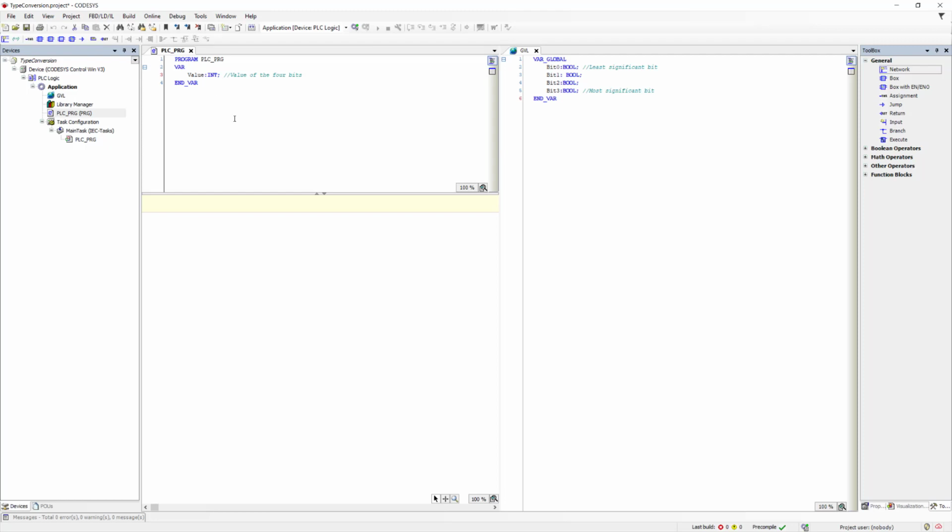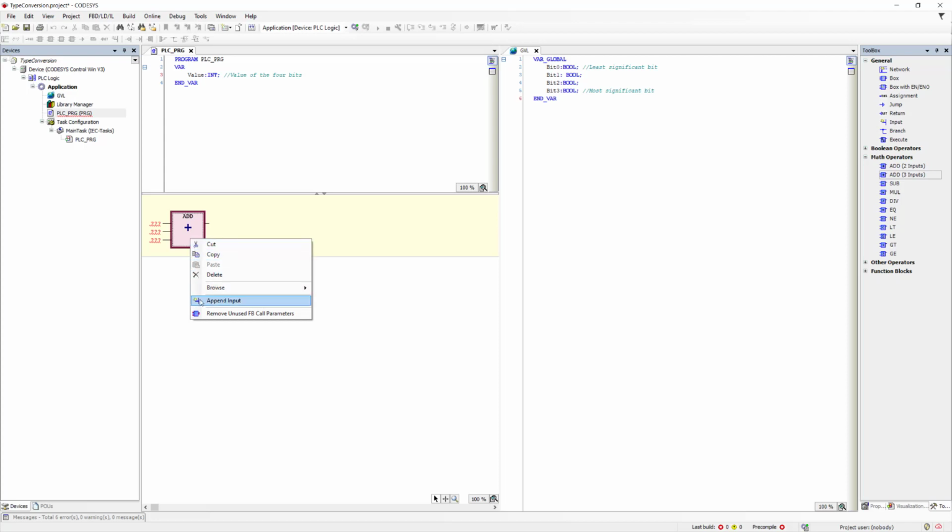Which means that I want to have the add block. The add block is over here. I have 2 inputs and 3 inputs. I need to add 4 variables together. That's not a problem. I take one of them, 3. I drop it in my program. I use my right mouse button and click on the add block and choose append input. Now I have 4. The result here will become a value. I can right click, insert assignment, and write value. And here we wanted to add the bits multiplied by their position.